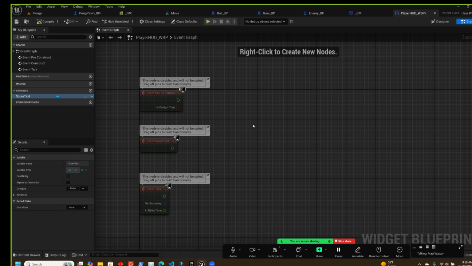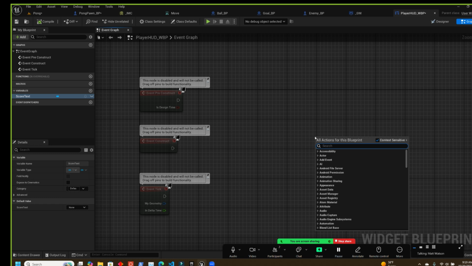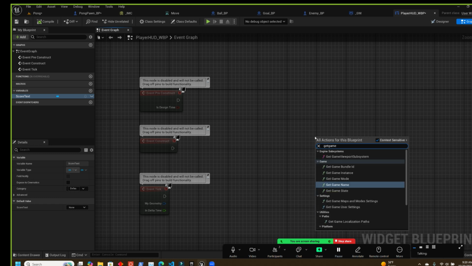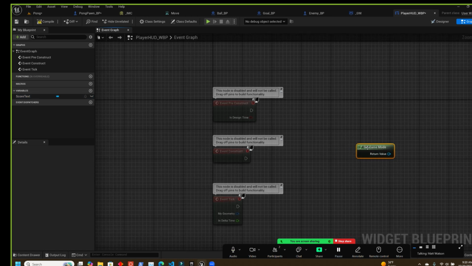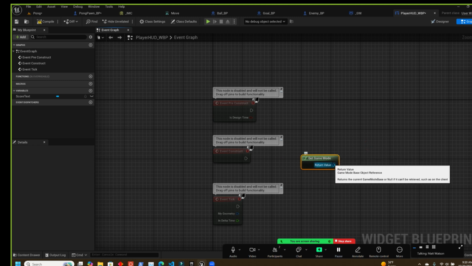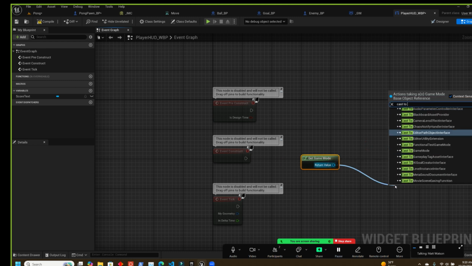We're going to, off of the pre-construct, because we don't need to do this multiple times, we just need to do it once, bind to those dispatchers we just made. So go ahead and right click somewhere in space and type in get game mode. Get game mode. Okay. Perfect. And then pull off of there, and we're going to cast to your underscore GM.